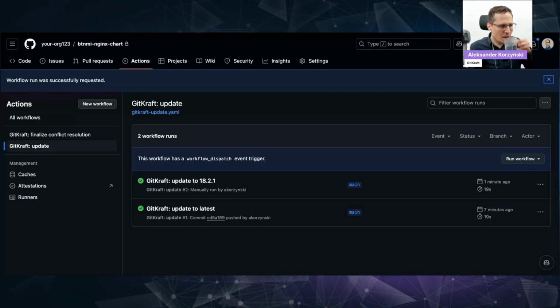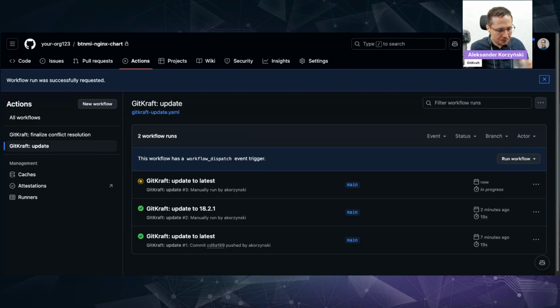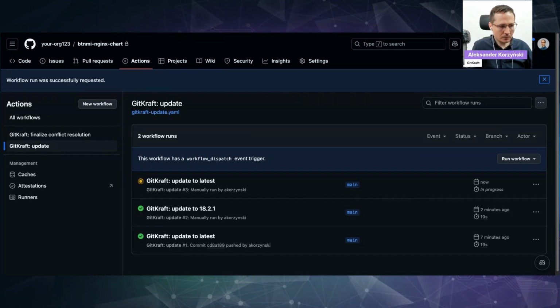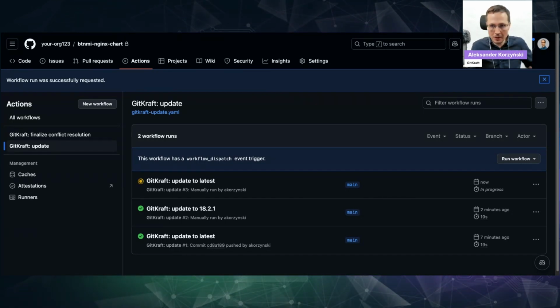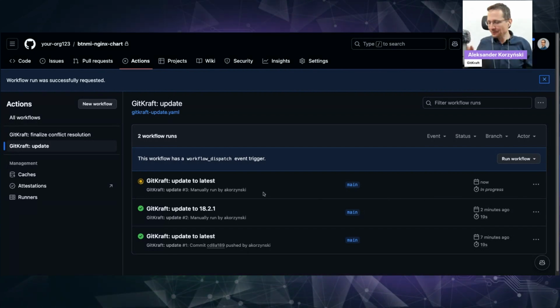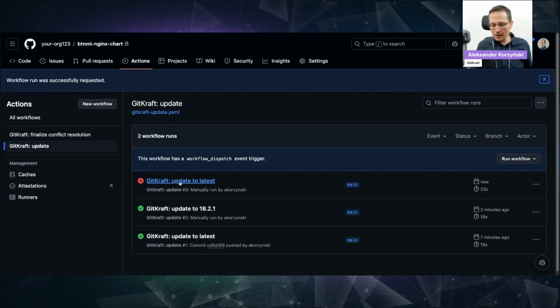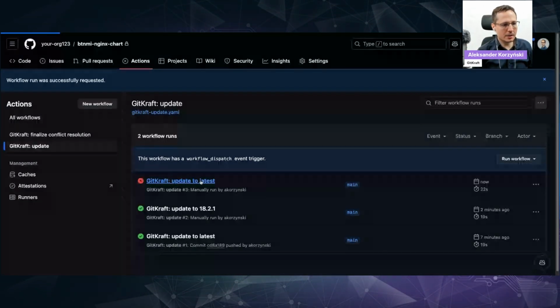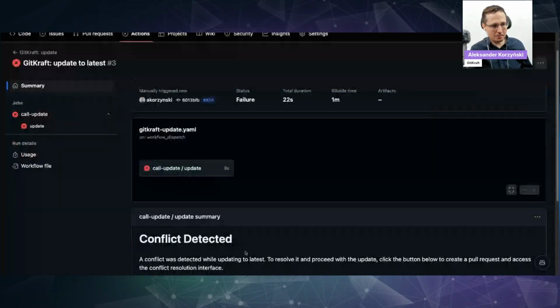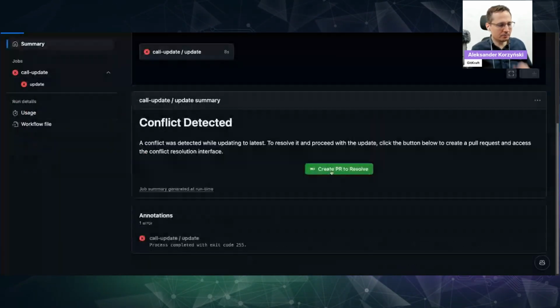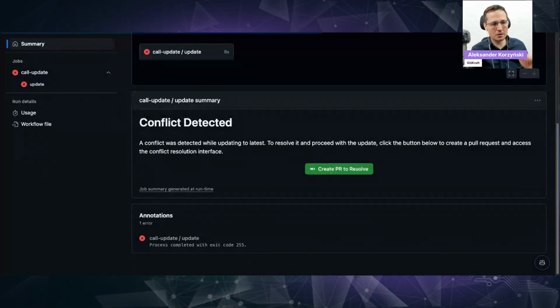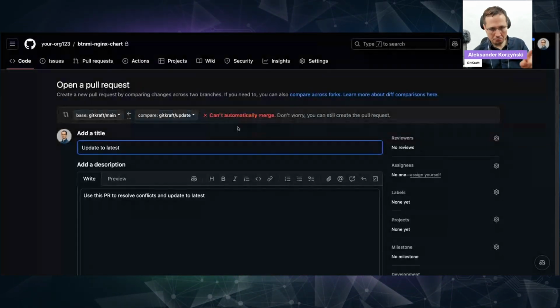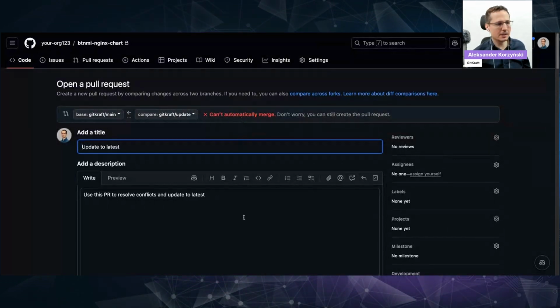So let's wait a second. And this will actually fail. This will fail because of a conflict. I know there is one. Let's go there. And in here, you'll notice there is a new button. Again, this is not a GitHub button, something new. Let's click here. This will take you to a PR that will allow you to resolve the conflict. You see the red message here, it means there's a conflict. So that's what I expected.